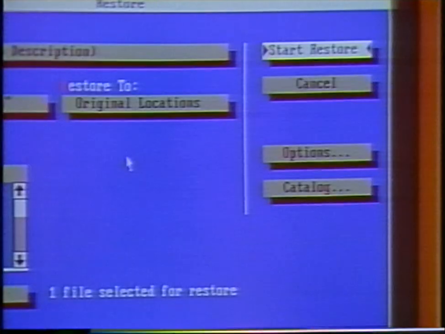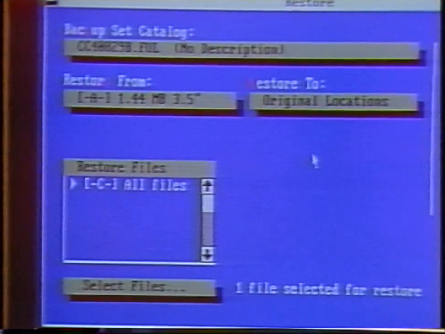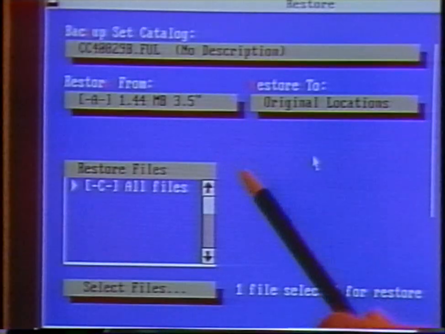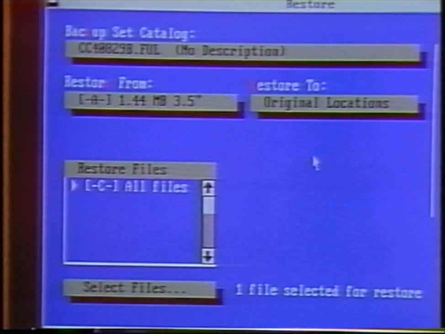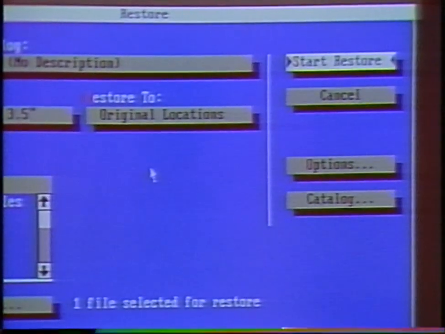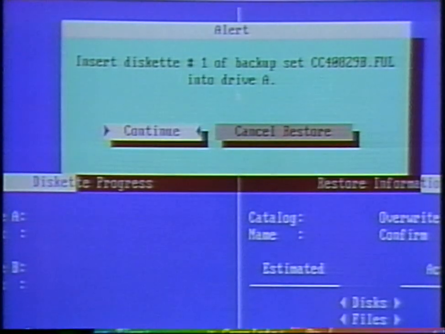and then press Enter. If we wanted to restore just a few files from that, we could also have done select files, and we could have marked the individual files that we wanted to restore, just as we marked them for backup. For the restore, we highlight Start Restore and then press Enter. It goes through the restore and asks for us to insert that disk in the disk drive, so we'll put it in and then press Enter to continue.